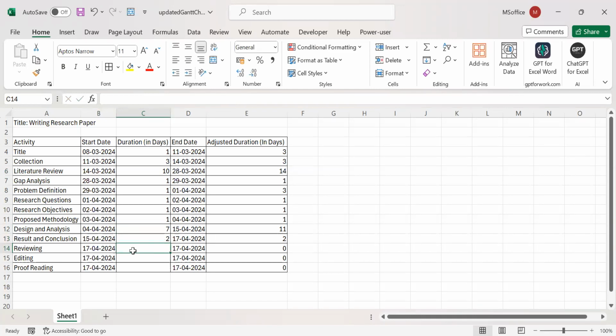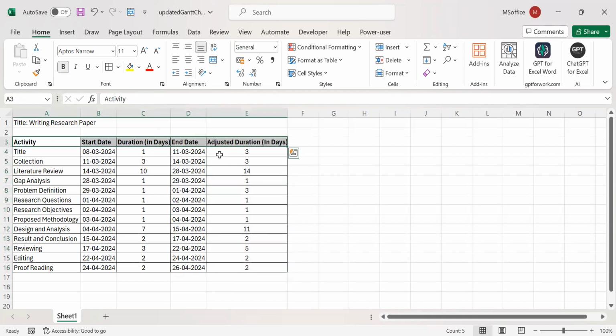Now once I have written the paper, I have to review this paper so that I can find out the errors and all sorts of small mistakes, which can be edited before I submit the paper, right? So let us give, for example, 3 days to review the paper, 2 days for editing, and 2 days for proofreading. Now if you see here, you have the starting date, the duration, the end date and the extended duration, right? Now let us make it a little bit impressive, bold all these things.